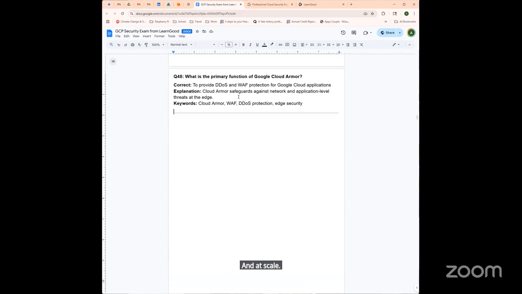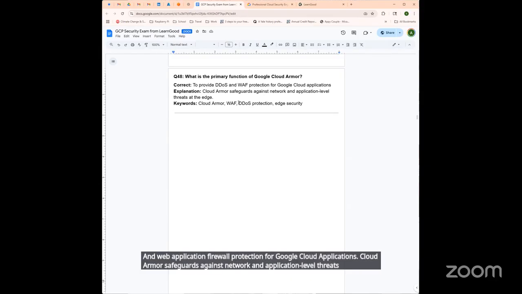What is the primary function of Google Cloud Armor? This provides DDoS and WAF protection, that's denial of service and web application firewall protection, for Google Cloud applications. Cloud Armor safeguards against network and application level threats at the edge.